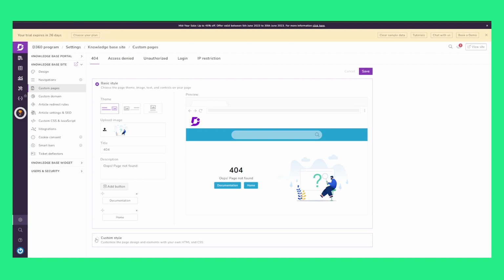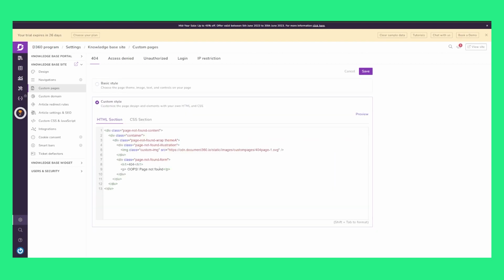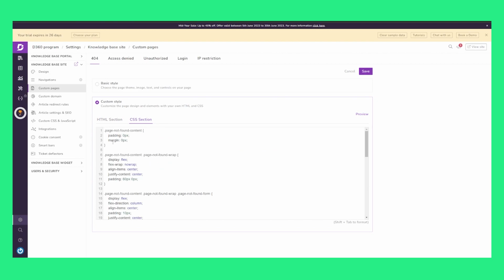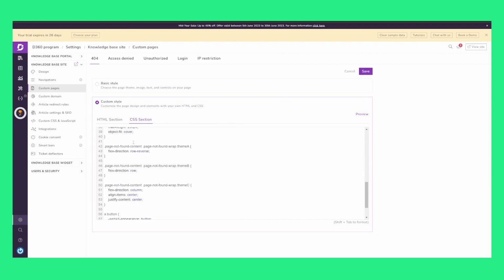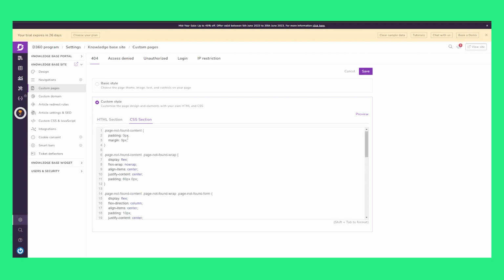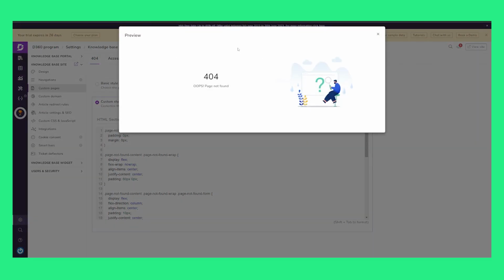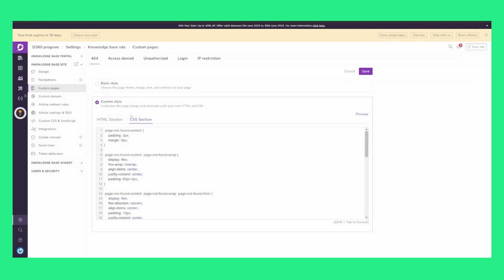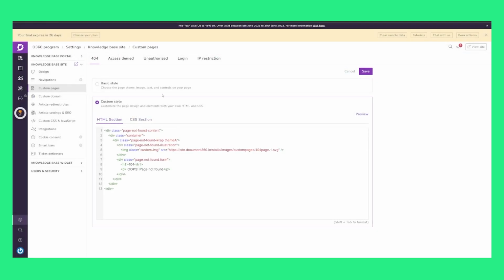Now, if you want to have a custom style, you can also customize the page design and elements with your own HTML and CSS. This is if you know coding. This will be great if you want to customize your page with a custom style with HTML and CSS. You can also hit preview here. And as you can see, this is how your page is going to look. So this is just one of many ways how you can customize your knowledge base in Document360.